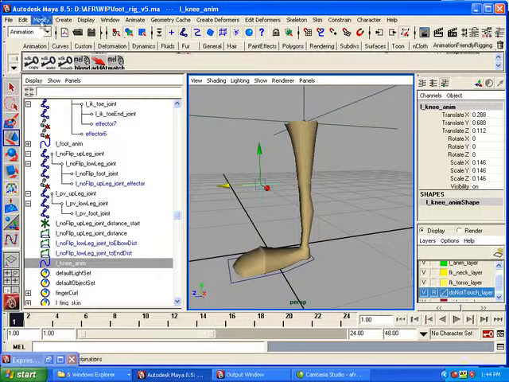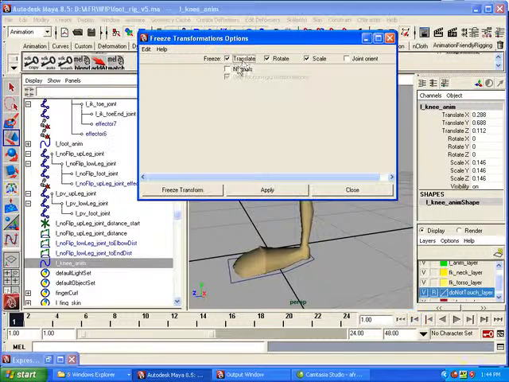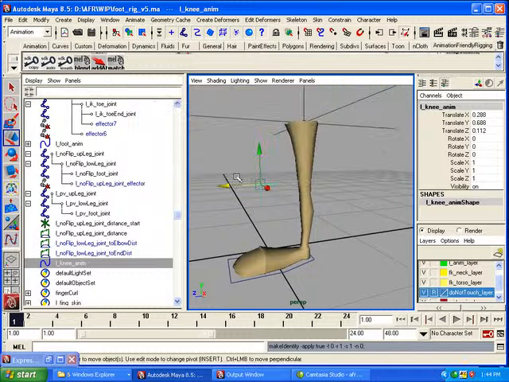Let's go ahead and freeze the transformations. Modify, freeze transforms. But we're not going to turn on translate because we want to make sure that it's in the correct space in world space. But we want to freeze, rotate, and scale like that.